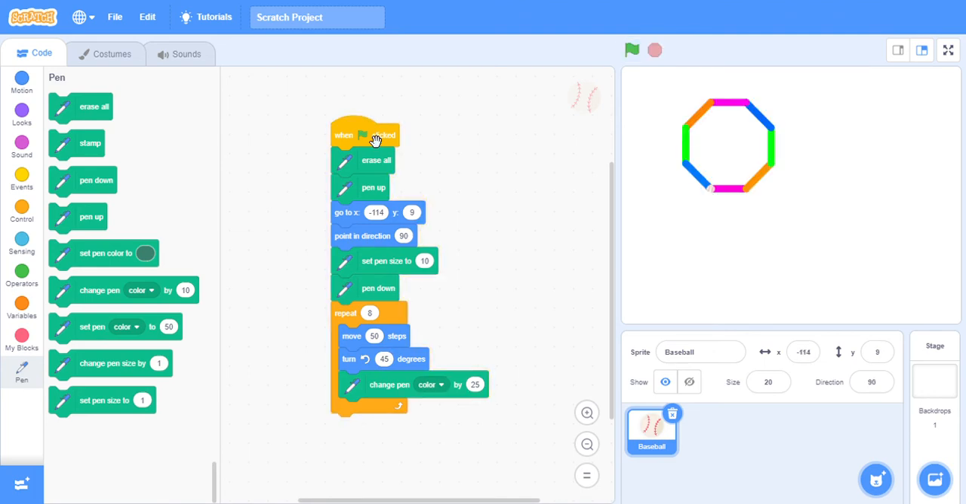So now 360 divided by 9. We'll make it 9 sides. And 360 divided by 9 is 40. So 9 also has come. So we will count it. 1, 2, 3, 4, 5, 6, 7, 8, 9. So 9 sides are there.